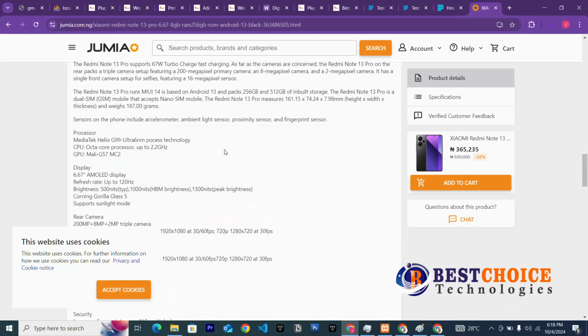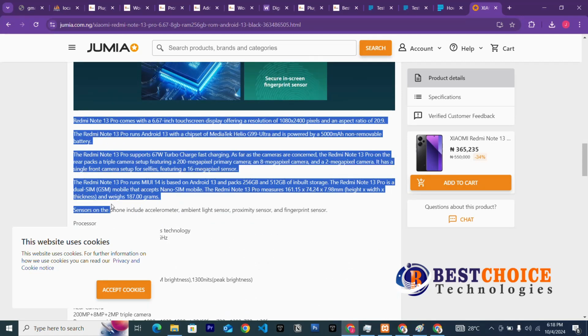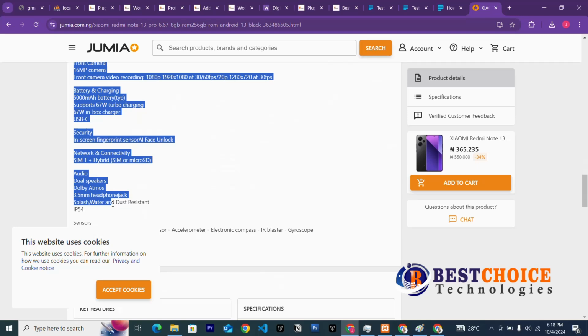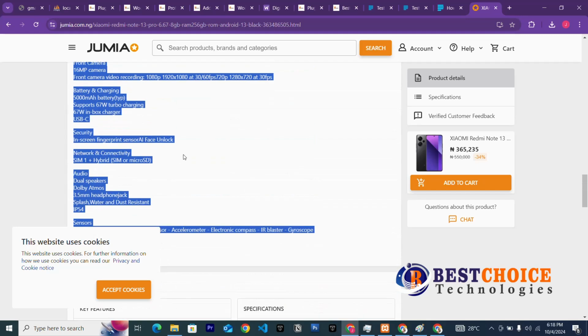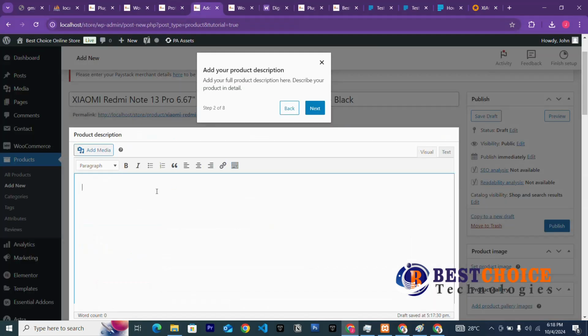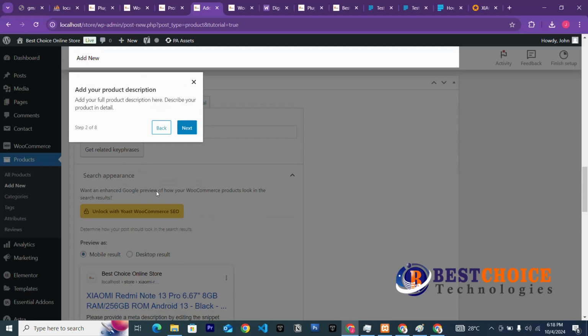I can come over here and put all this. Is it Redmi or what? Is it Redmi or what? Redmi. Yeah, I don't use phone. So let's come here and put our what? Long one here.